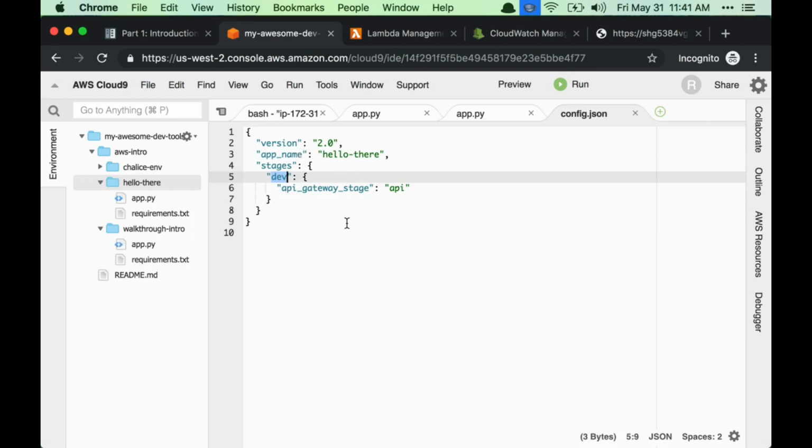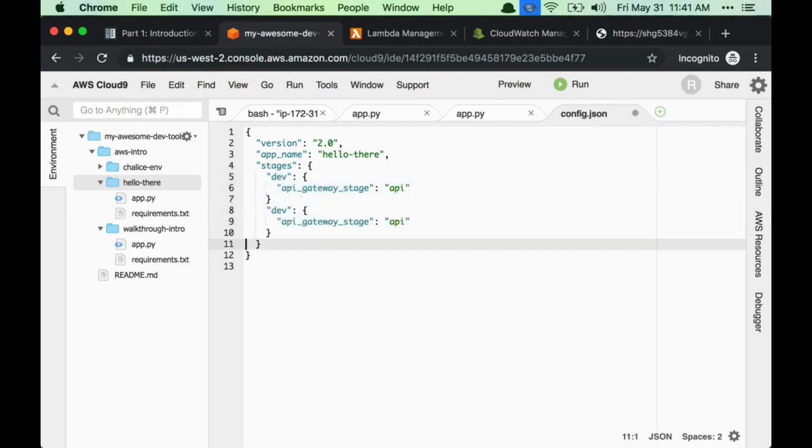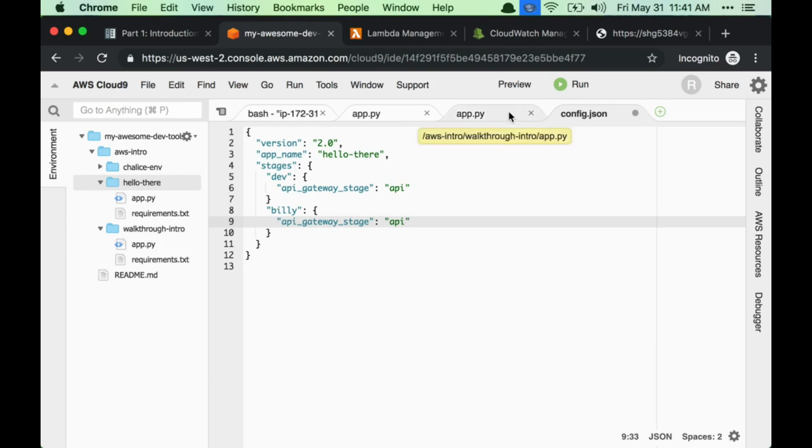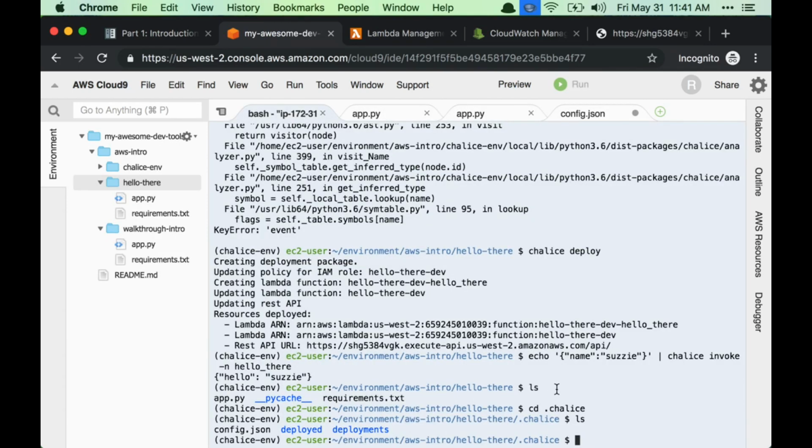You can specify additional environments. You can specify your own policies. I like to set up an environment for my dev and then one for customers that I work on. So if I wanted to have another environment, I could call it customer ABC, or let's say I'm just going to make something up, Billy, for Billy's trucks. And then I could specify another region, another AWS account, etc. Then to deploy to that other environment, I can simply do chalice deploy billy, and that'll deploy to my production or customer environment.